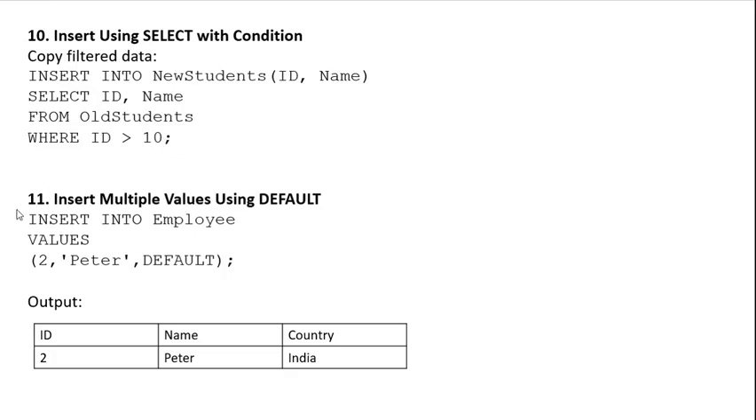And eleventh is insert multiple values using the default. Insert into the table employee with the values: 2 and the name is Peter, and then DEFAULT, close the parenthesis and the semicolon. So the output is ID and name, and the country is given: the ID is 2 and the name is Peter, and the country is the default, which is India.